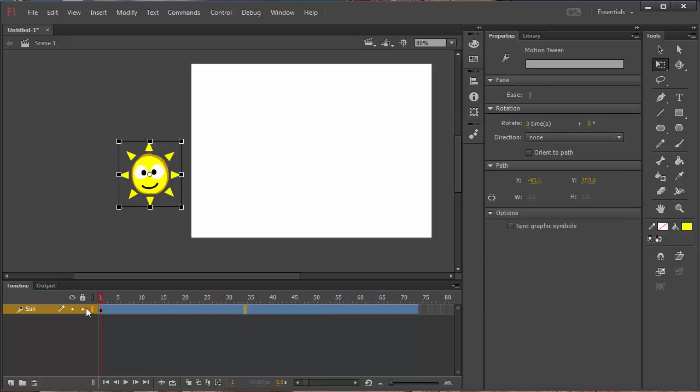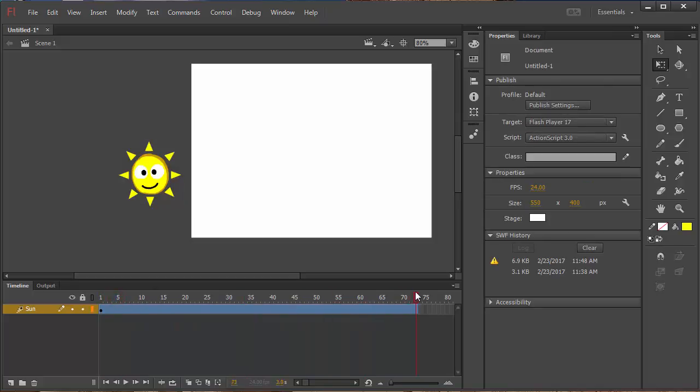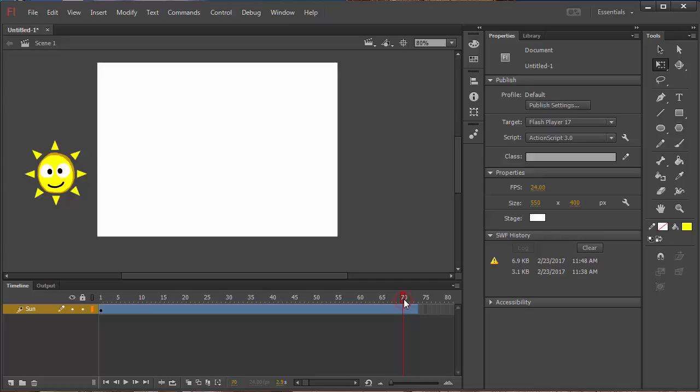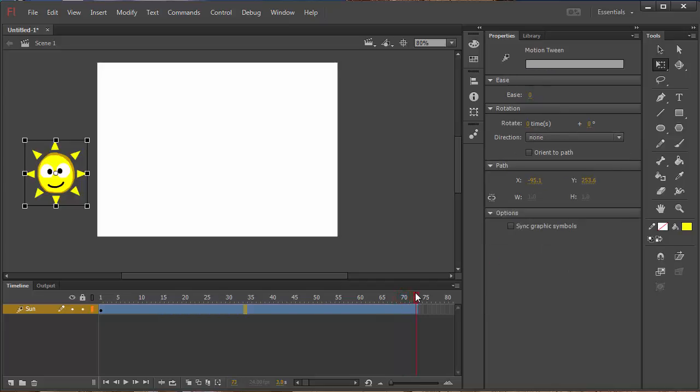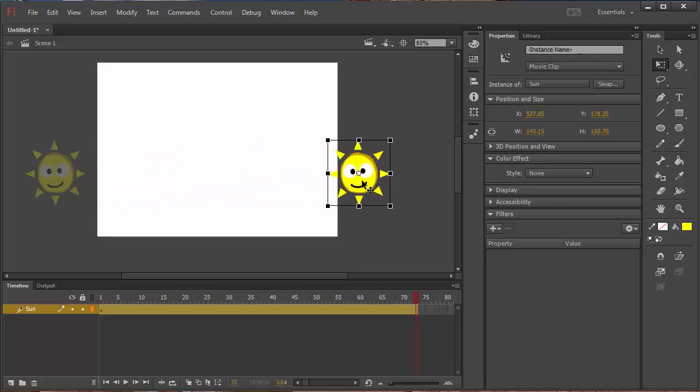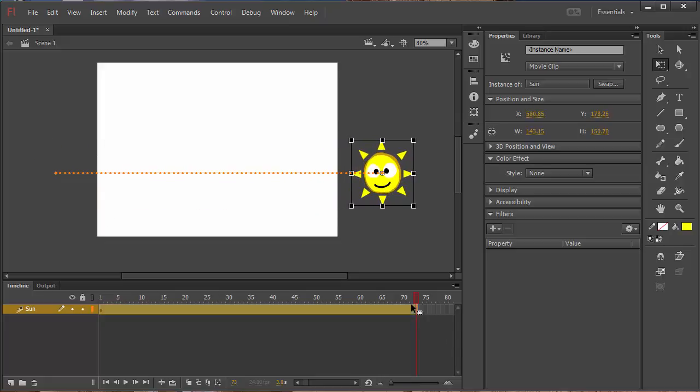And what that means now is it's set up to automatically set keyframes for me when I make a change. For example, I want the sun to be on the other side of this stage on frame 72. I move my timeline indicator to frame 72, and I drag the sun to where I want it to be at that point. I'm holding down Shift so it stays in a straight line.